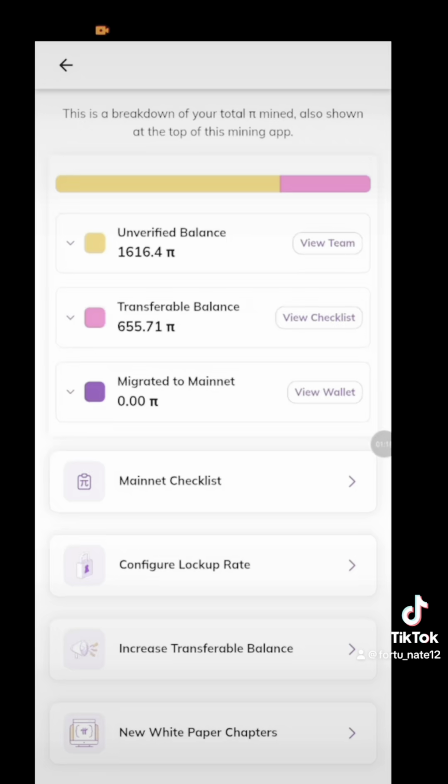Migrated Pi. It's the amount of Pi that has already been transferred to your Pi wallet after you completed the mainnet checklist 9 and your migration was processed. For this pioneer, there is no Pi in the migrated to mainnet since it has not completed mainnet checklist 9. So after completing checklist 9 by Pi Core Team, the amount of Pi migrated will be shown in the migrated to mainnet checklist.